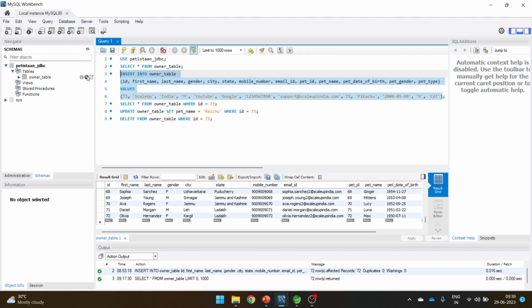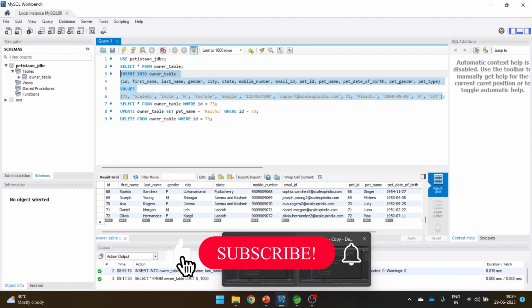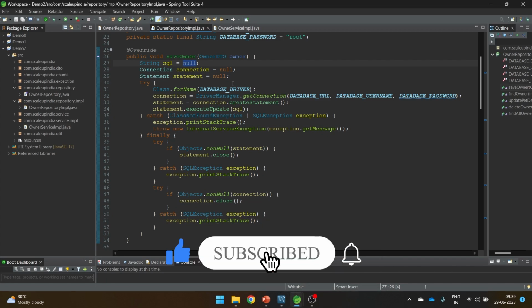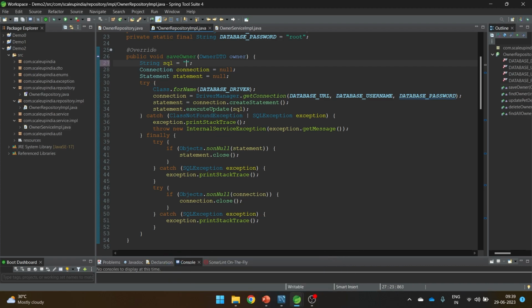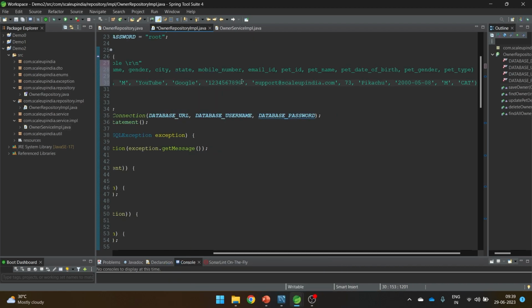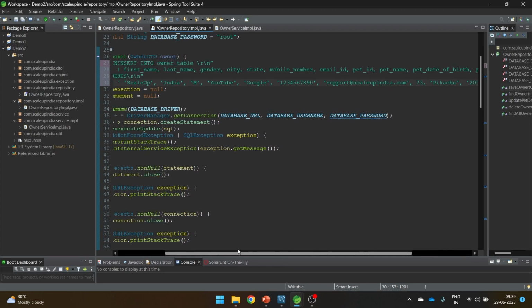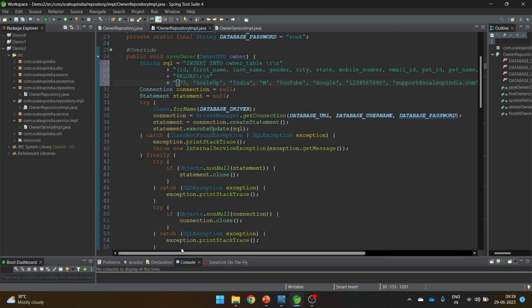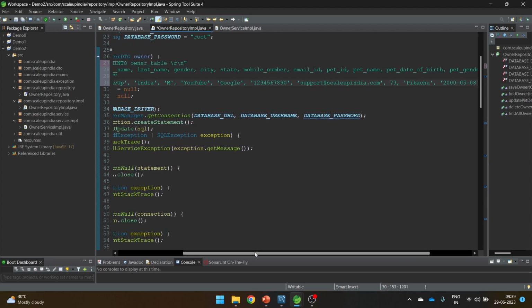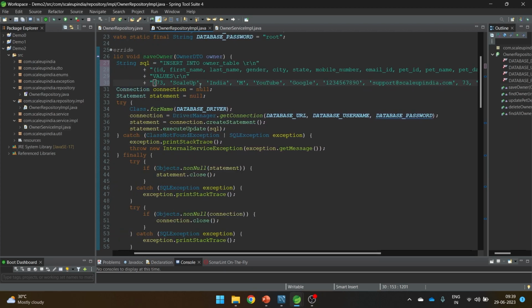So let me just select it and provide it there. So there we go, something like this. It looks a little big: insert into owner and something like this. But there is one issue with this particular thing. The issue is that here we have hard coded everything, and we don't need to use the hard coded one. We need to use the data from this OwnerDTO.